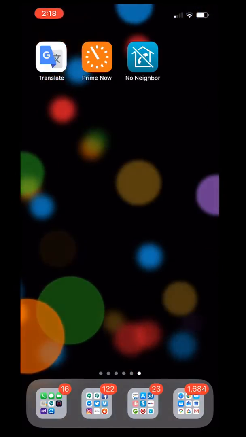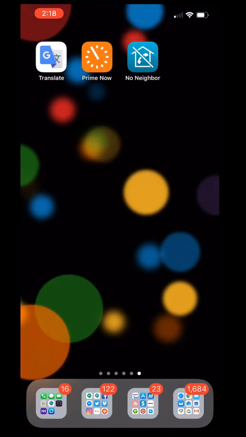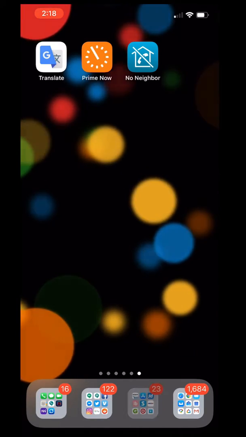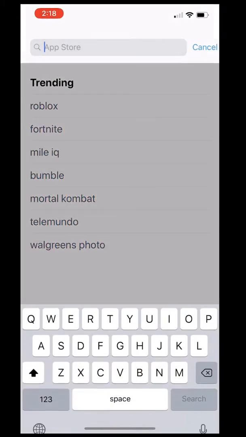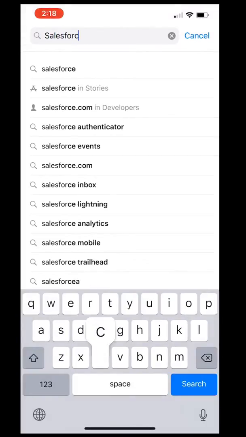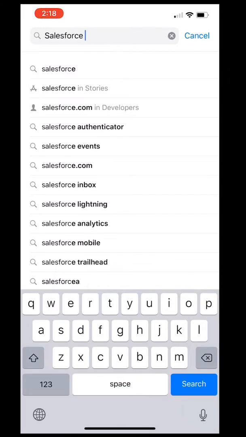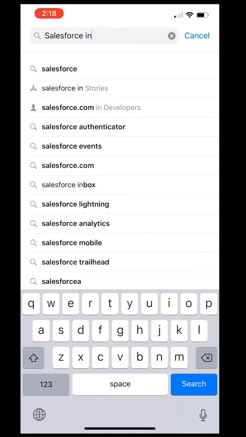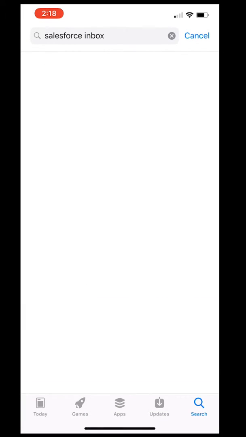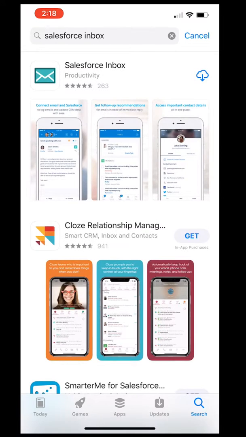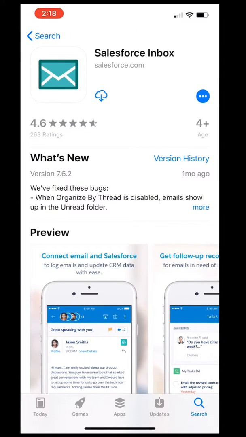So you've heard so much about the Salesforce Inbox app and would like to get it working for you. If you haven't already, let's start off by downloading the app from the App Store by searching Salesforce Inbox. From here, go ahead and click Install and download the app.